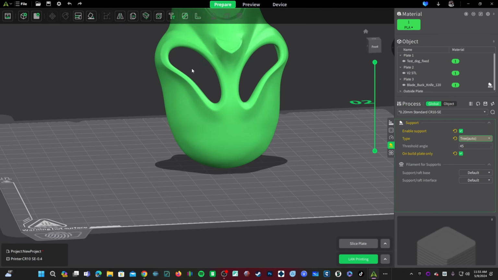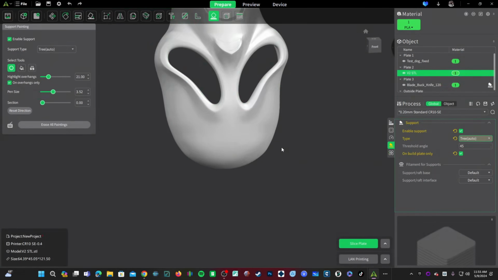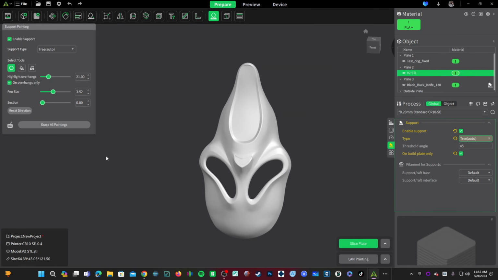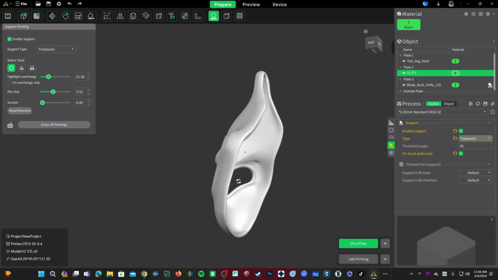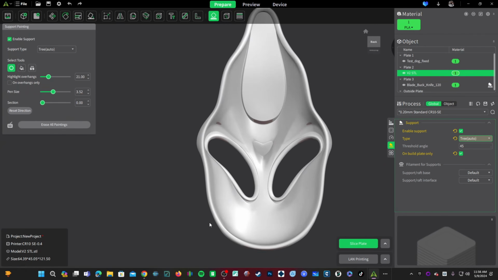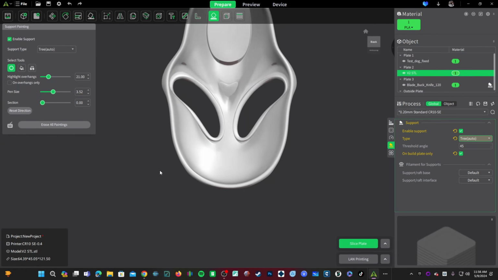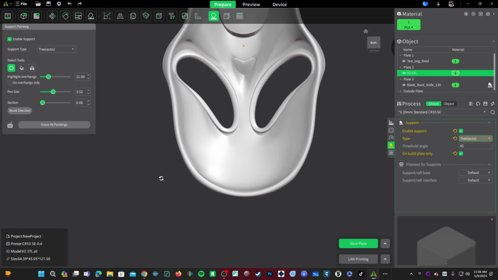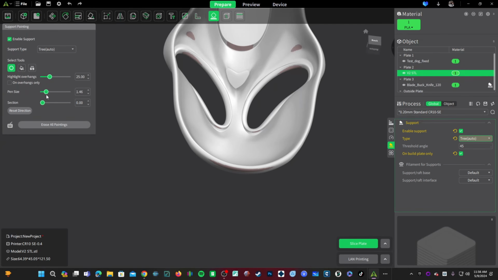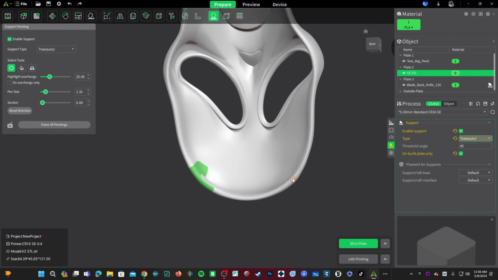I will click on prepare, click on the model, click on supports. We will turn off on overhangs only and have a look at this model from behind using our scroll wheel. We will zoom in, we will reduce the pen size and simply left click and paint some supports here along the edge of this mask and here along the edge of these eyes. And slice again.